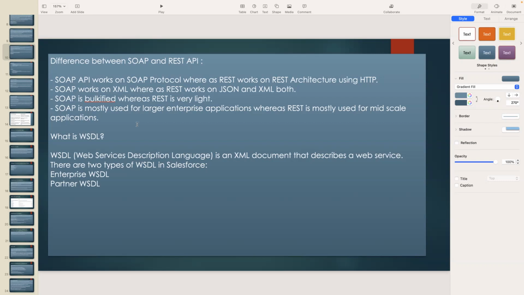So it works on the WSDL files. WSDL files are nothing but the Web Service Description Language. These are XML formatted documents which contain the information related to the class which you are exposing. Let's say you have created a web service, and then you will provide the WSDL to the other party system who is going to do the callouts, and that system needs to consume your WSDL file and then do the callouts from it. So SOAP API integration works on the WSDL files, which are basically XML formatted documents which contain the information about your web service.